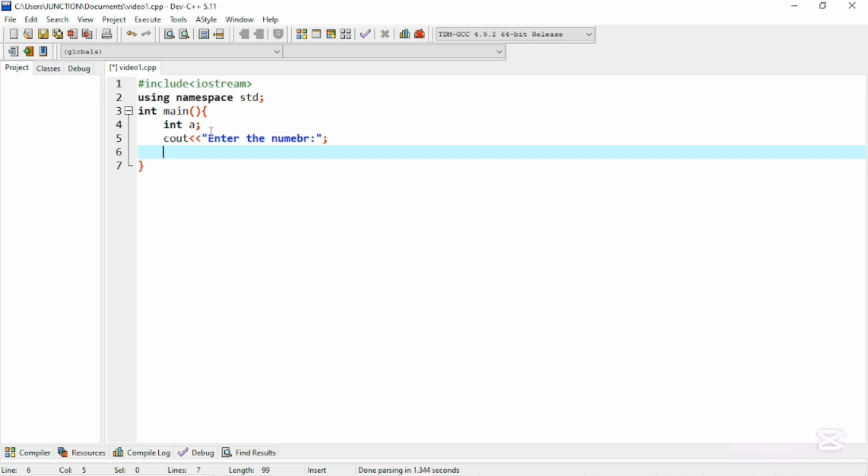That's it. And for the input operation, we have to write here cin, and this is the extraction operator that we use for the input, and the variable name, that is a. After that, the value will be stored in the a variable that is integer type.